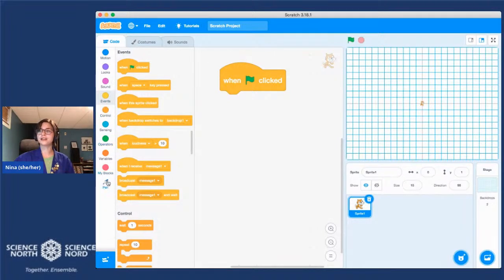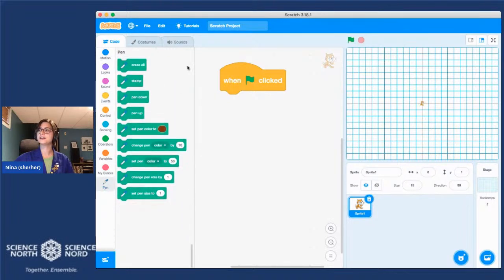And now we're going to go down to our very last pen menu here. And we are going to set up a few settings for our pen so that it's nice and visible when we go to draw our shapes. So the first block we're going to choose is this very top one that says Erase All. We want this one at the very beginning of our program because whenever we restart our program, we want it to erase the marks that we made previously so that we can start with a clean slate.